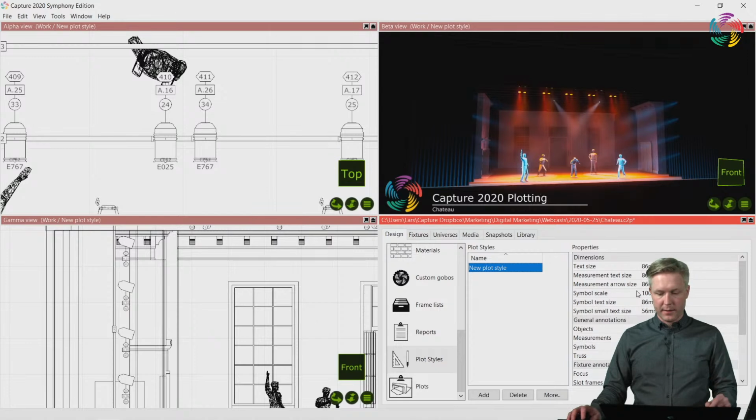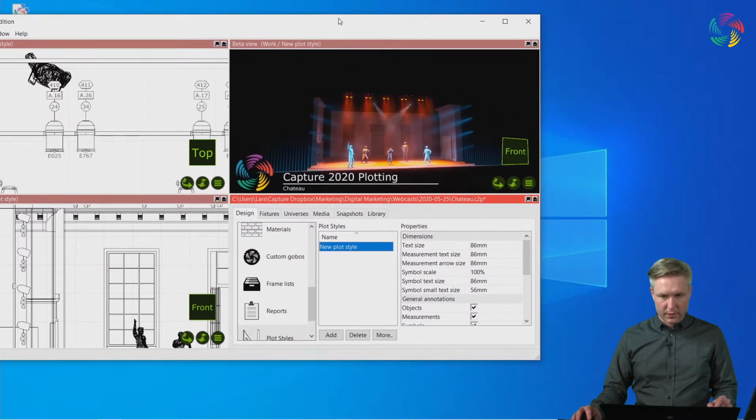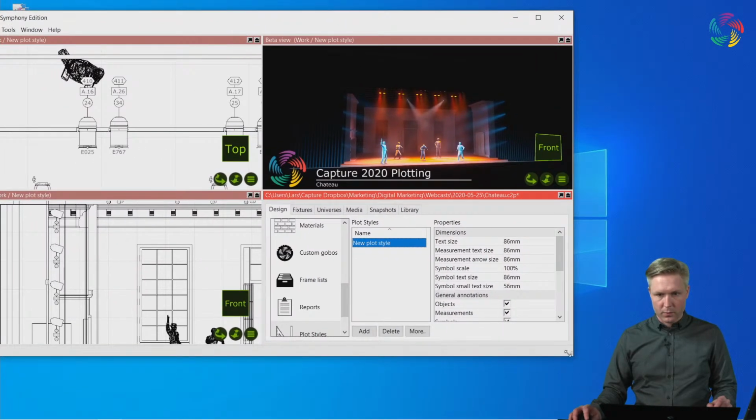Now I'm mostly standing in front of this, so I'm just very quickly going to move the window a little bit so that you can see what I'm doing here.